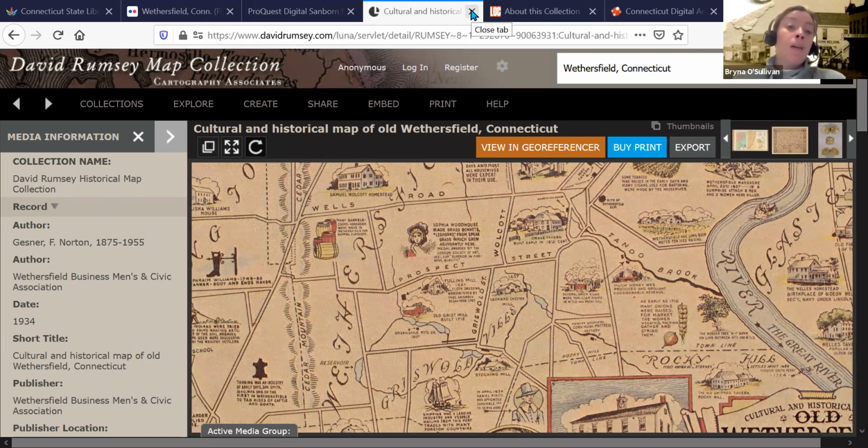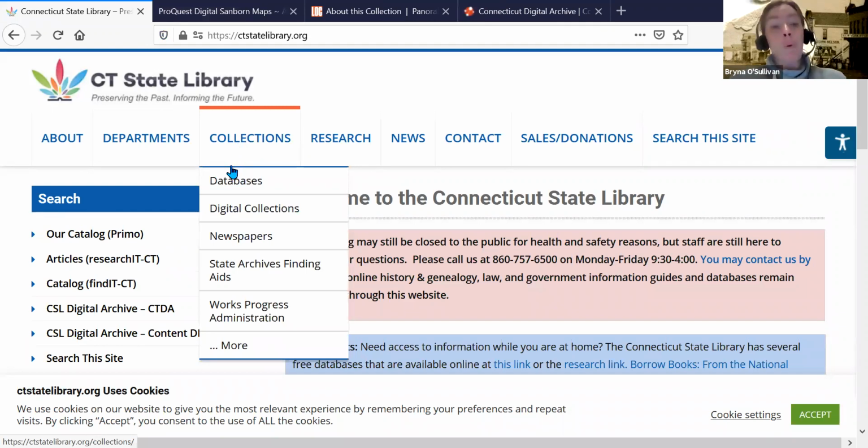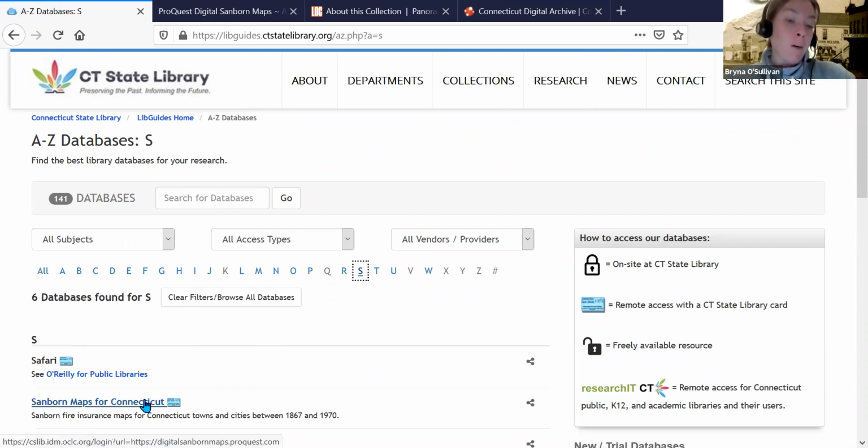So maps are important because they help us locate the neighbors, and they can help us learn more about what was going on around our ancestors' home. They could also literally help us figure out what our ancestors' home was made of. So I'm going to close this and I want to show you a Connecticut State Library database. The Connecticut State Library has a slightly more complete version of this. I've provided the link to the Library of Congress version in your handout. Collections, databases, S, and you're looking for the Sanborn maps.